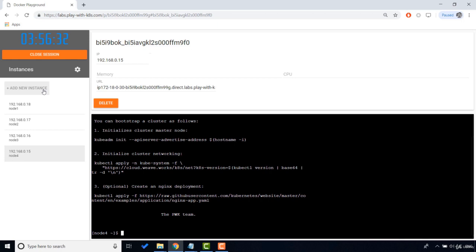Now we are done with creating 4 VM instances. So far in this step, we have successfully logged into the Play with K8s website and created 4 VMs. It is super easy, right? And now let's move to step 2.